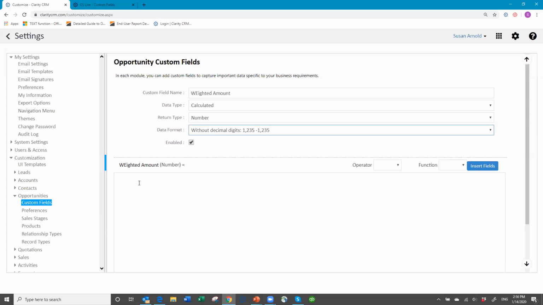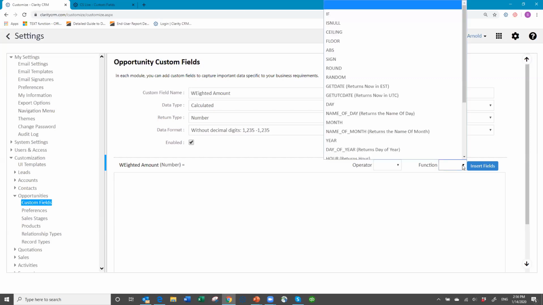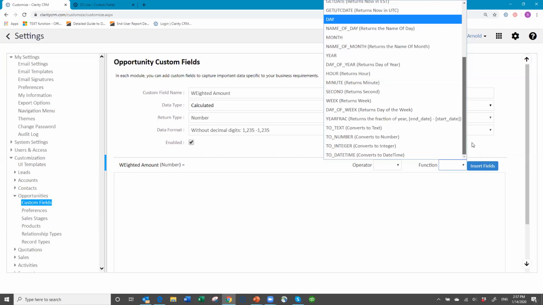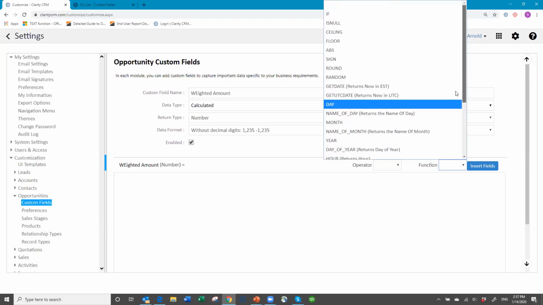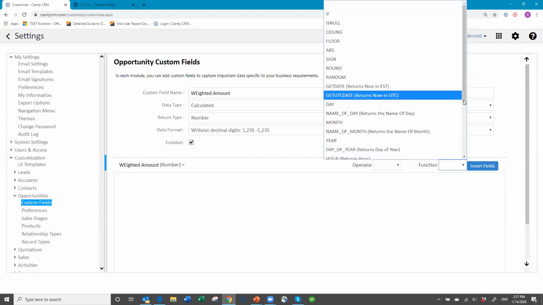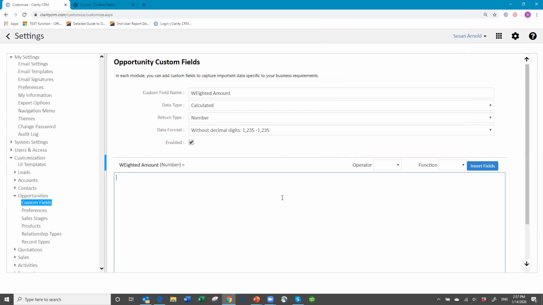And then down here, you're going to create your formula. So it's saying weighted amount equals, and then you're going to create the formula that will calculate it. And you have your different operators. You have all kinds of Excel functions here. So you can create some really complex formulas down here that will calculate all kinds of different things. So you can calculate dates, things like that. You can do if statements, all of that. So it's really kind of up to you.